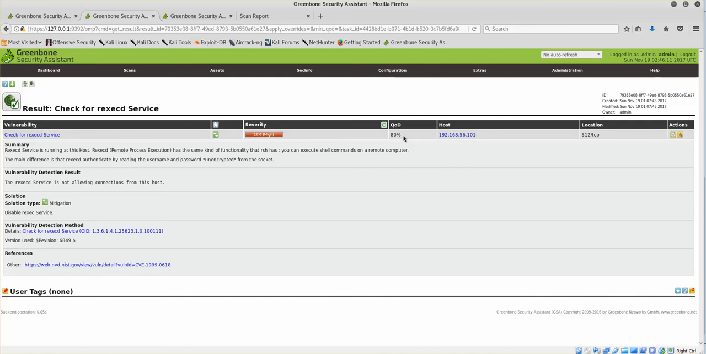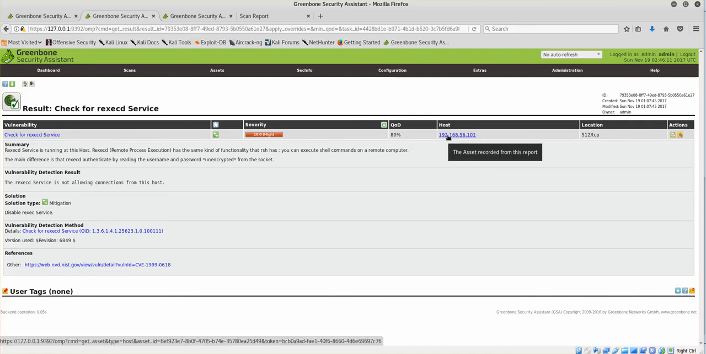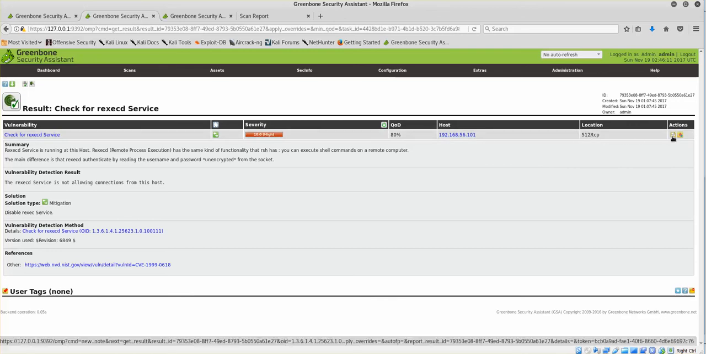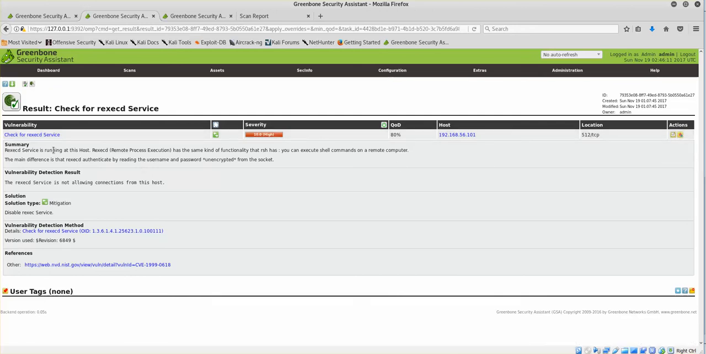The quality of the finding and the accuracy is 80%. You can see the IP address that it was found against, and then we can see the actual port. And here we can make some overrides or add a note if we think it's a false positive. Information about the vulnerabilities is presented here. It tells us the actual result, what the solution is, and it gives us some additional references where we can find additional information.